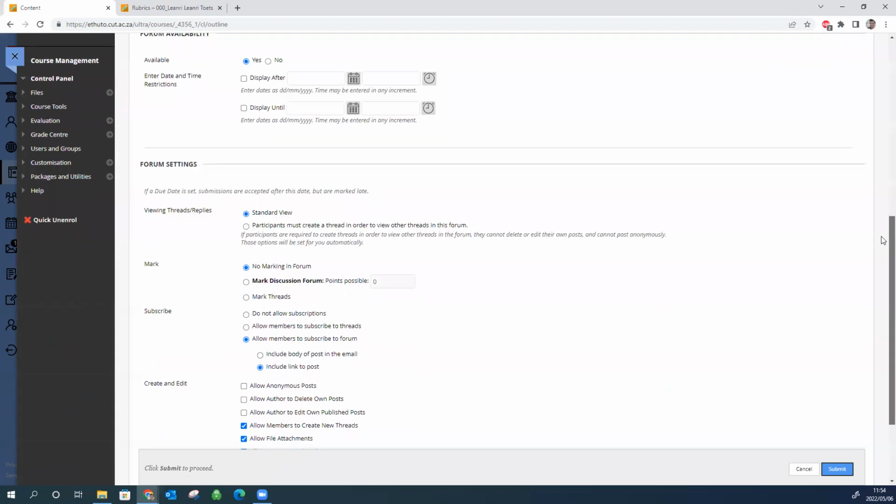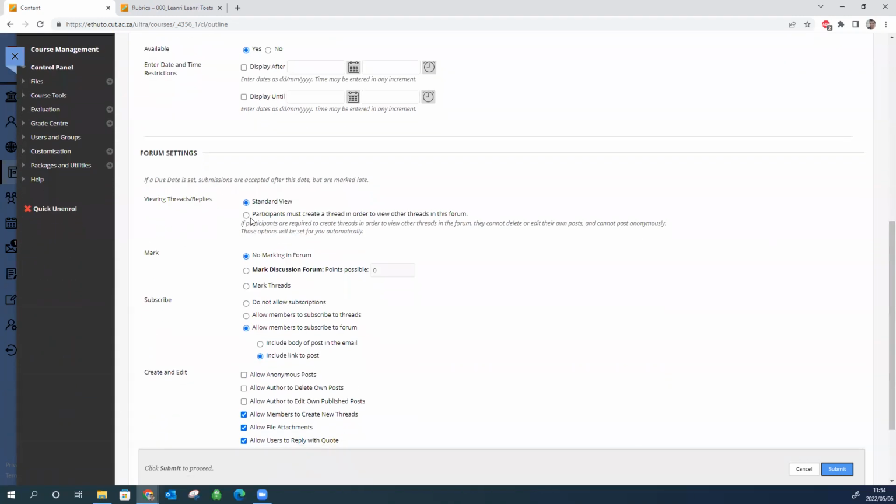Then we have some settings. Now you can have students create their own thread, or you can have them not be able to create threads, and that means that they will have to reply to the threads you create. So it's completely dependent on what you want: them to create their own thread and put in their discussion, and then other students come in and discuss it, or you prompt them with a question and they reply to that, and that is the discussion. So it completely depends on what it is you're doing.